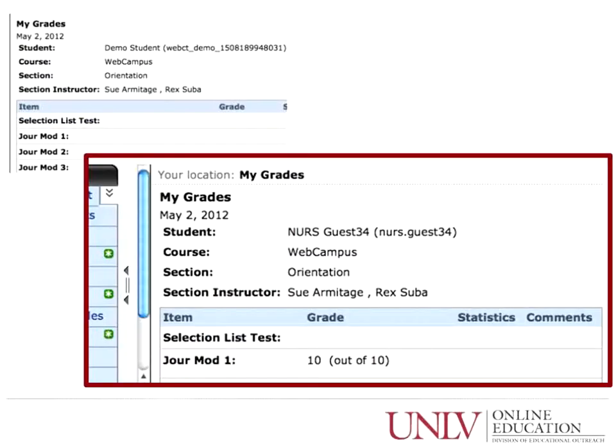And when we go to the next view, now this particular student, back to our virtual students, now sees that JUR Mod 1 is at the top of the list. It is now a visible score. So if you don't release something, it's not visible in My Grades. You release it, it's available in My Grades.